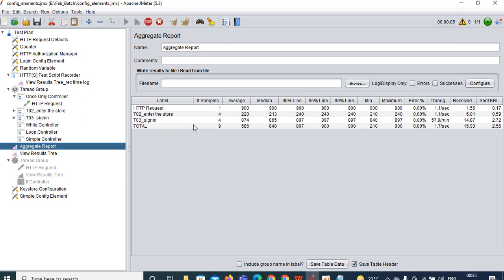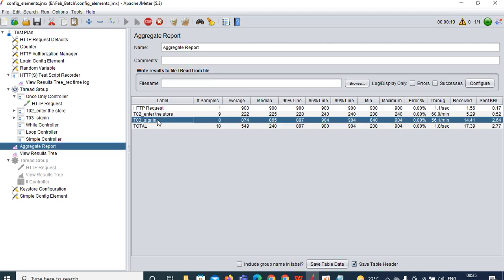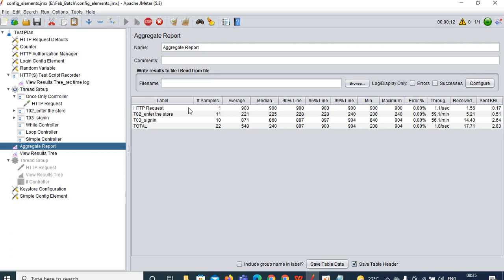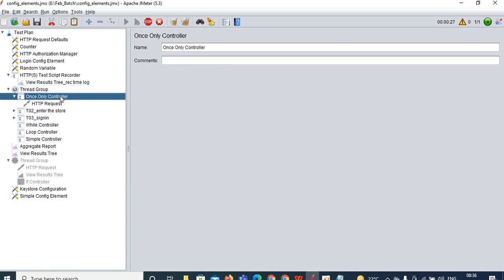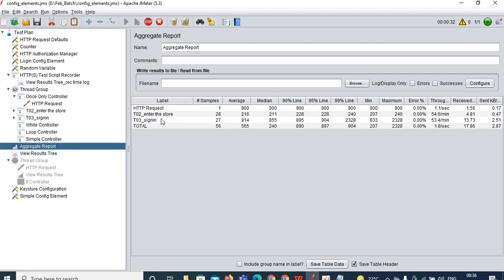See why HTTP request is not increasing. Enter the store is increasing. See number of requests it is executing, and sign in also is increasing. Why is request 1 not increasing? Why is it executed only one time? I am executing with a single user. You can see I am executing with a single user. And the HTTP request I have added to once only controller. So in the name itself it is indicating that once only, ఒకసారి మాత్రమే. So during the run, for each and every user, it will be executed only one time. See request 1, it is executed only one time. Why? Because we have only one user now.